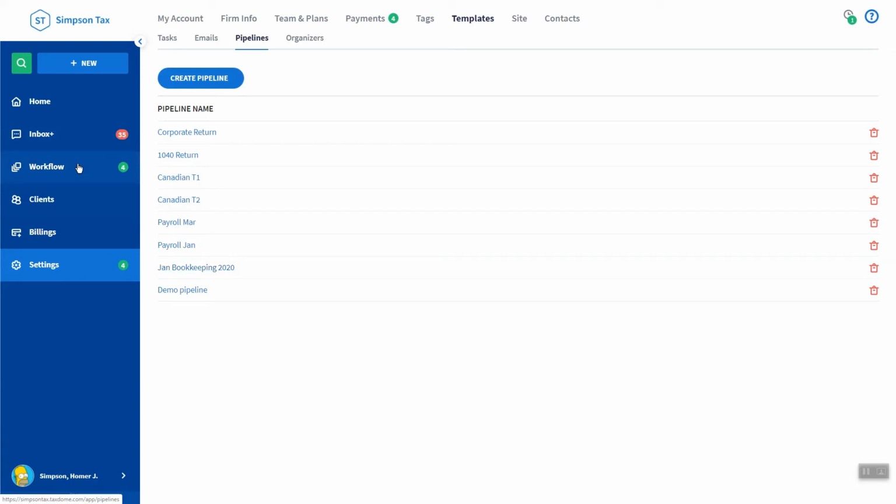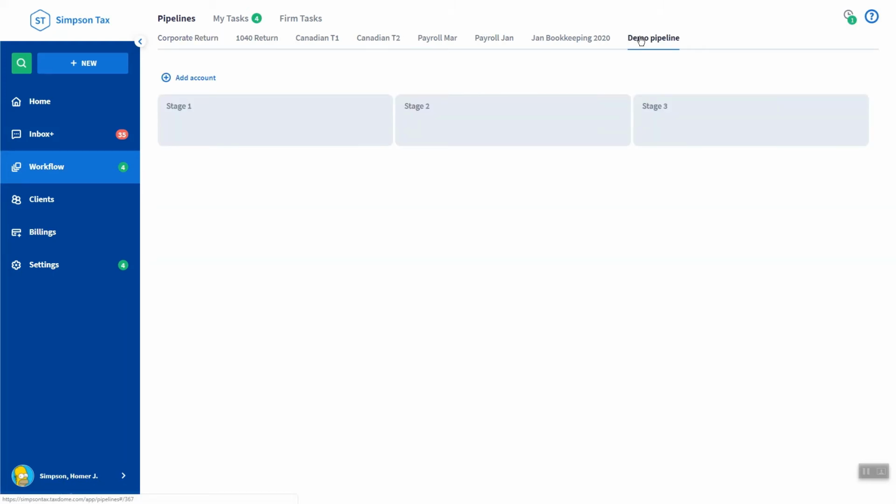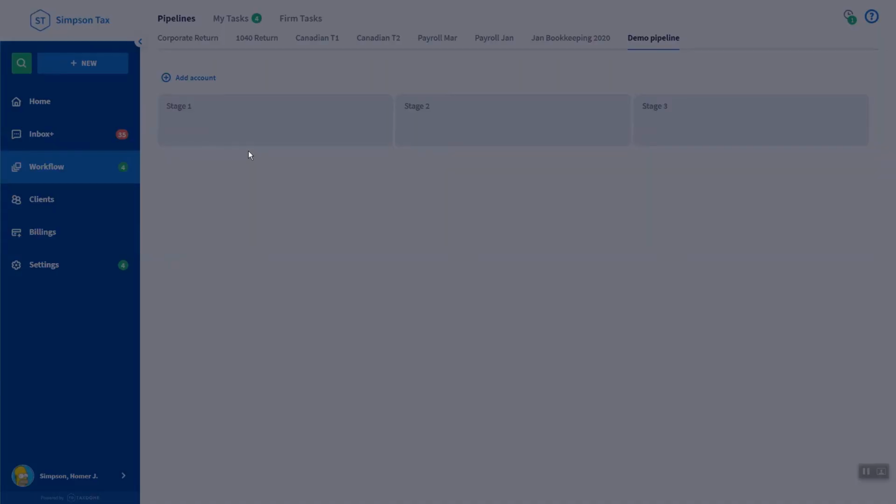Now, let's see how all of this works. So on the left, I'm going to click on workflow. And we're going to go over to the top of the screen to our demo pipeline right here. And then I'm going to go ahead and click on add an account to get somebody in the first stage.